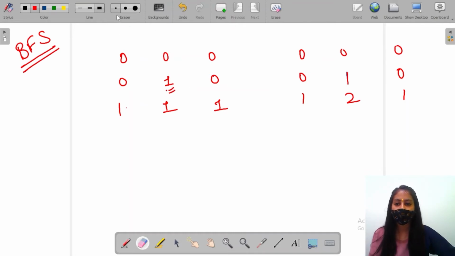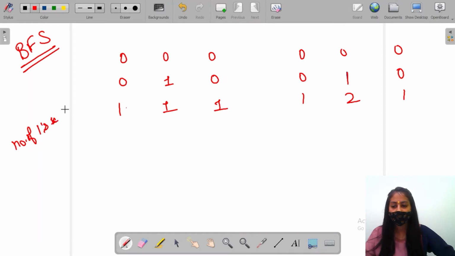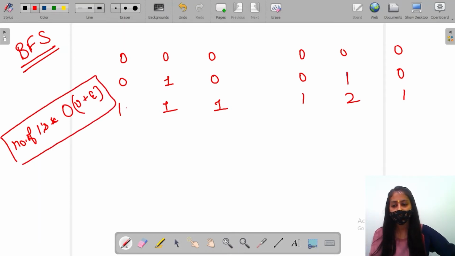So we have to apply BFS on each cell which contains a 1. So what will the time complexity of this approach be? It will be the number of ones into the complexity of BFS, that is big O of V plus E. So the time complexity of this will be the number of ones into the time complexity of BFS. So is there any better approach present for this? Yes, there is. What is that approach?